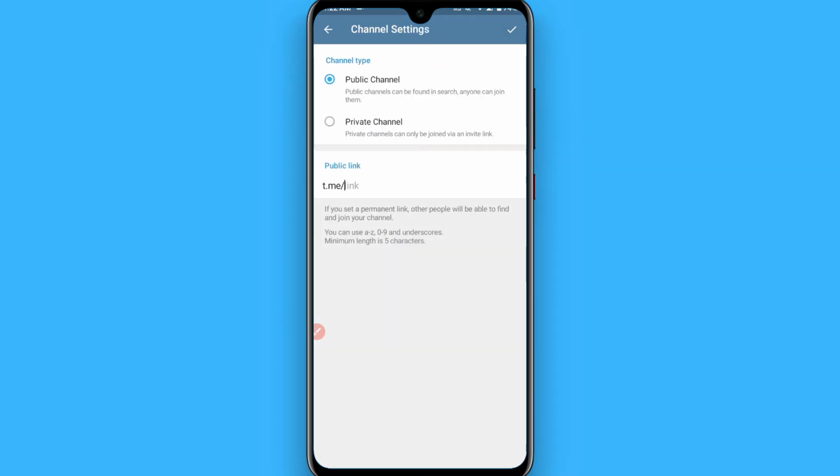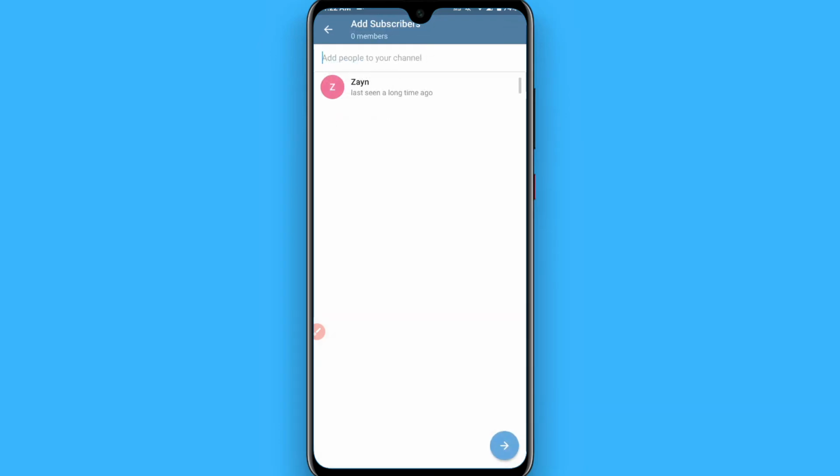Once you do it, you will see two options here. Simply click on the private channel and click on the tick on the top right. Once you do it, simply click on this arrow on the bottom right. Once you tap on it, your channel is created.